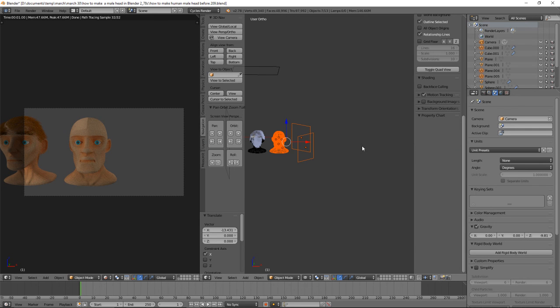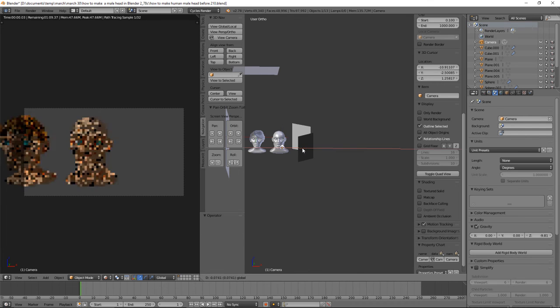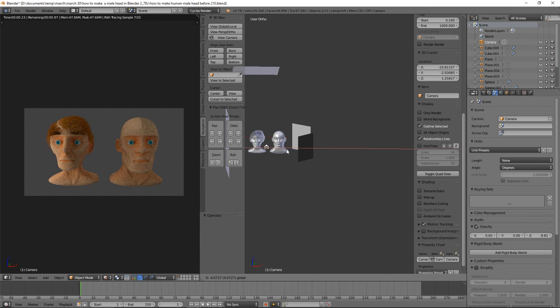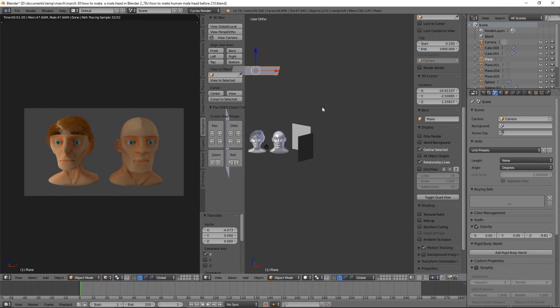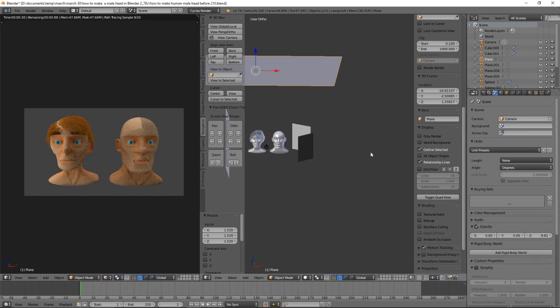Push these heads close together. I'm going to press A to deselect. I'm going to press Z and then select solid view to come back to solid view mode. Okay, I'm going to select the camera, take the manipulator and push this over like that. I'm going to click here, press S to scale to bring in more light.